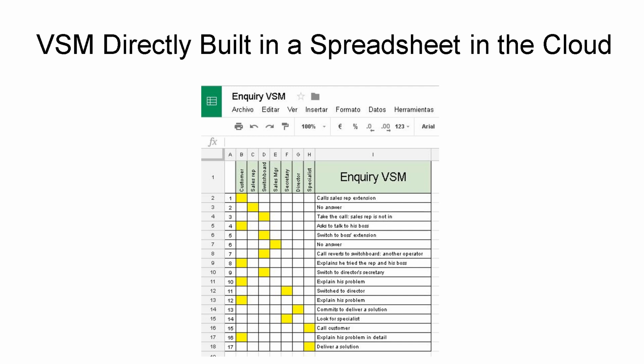An alternative to the post-it approach is to build a VSM in a spreadsheet with the help of PCs, tablets, or smartphones. You can draw your VSM directly using Google Spreadsheets in Google Drive and give write access to your document to all participants in the team. And it will take less time to build the VSM than if you have to write and stick the post-its. You can even have team members participating from remote locations.